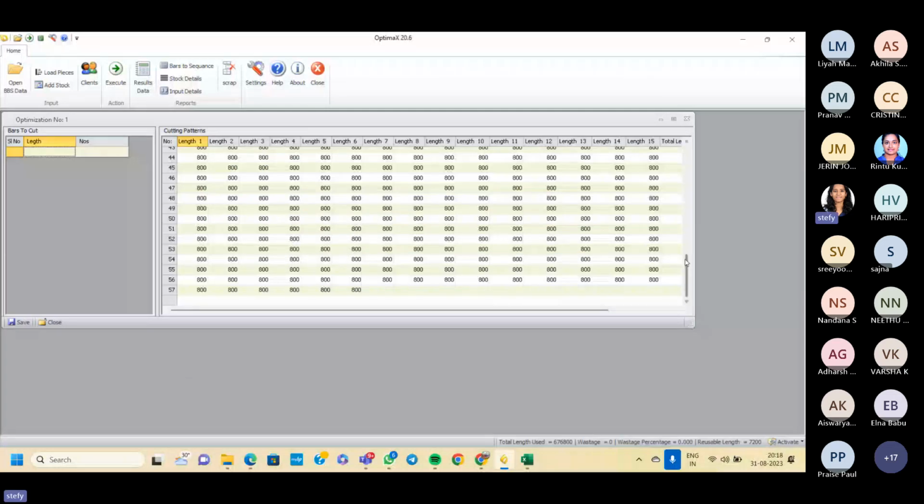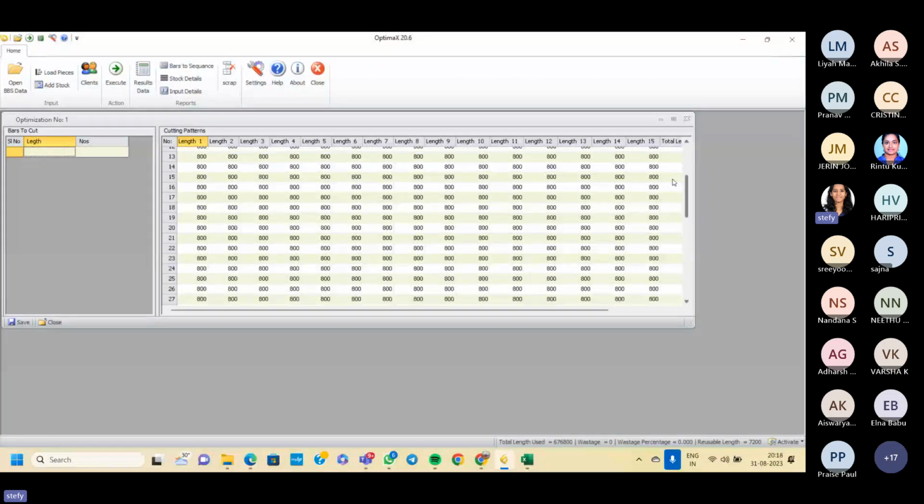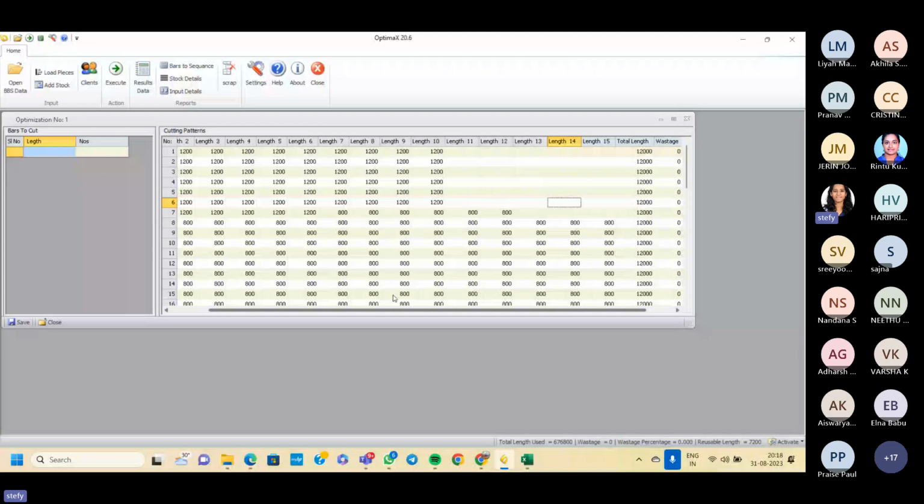From this, it is clear that if we have a bar length of 12 meters, it should be cut into different lengths so as to reduce the wastage. So the wastage percentage we have is 0 in this case.